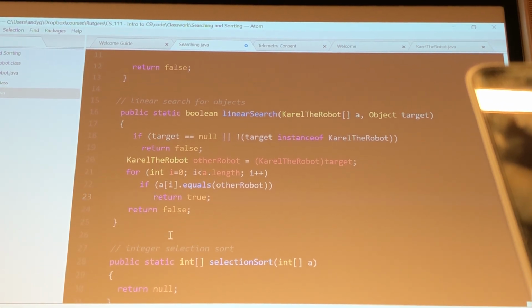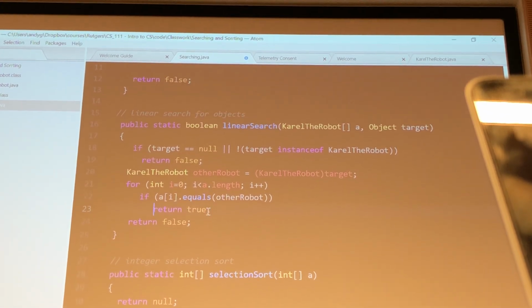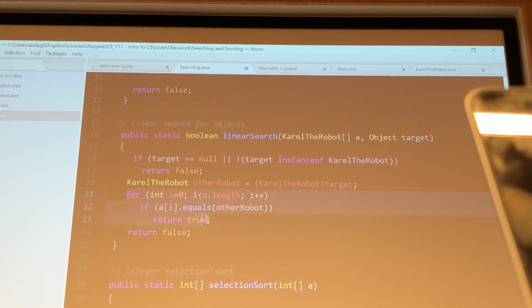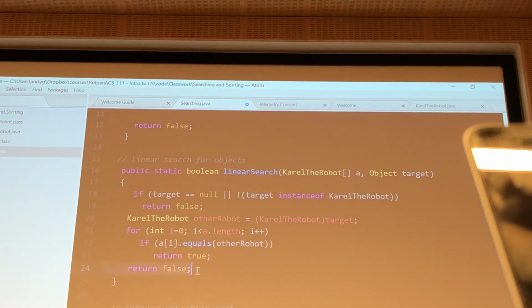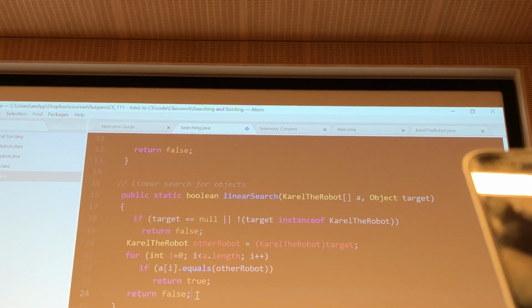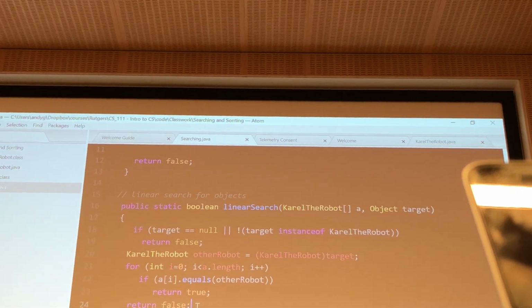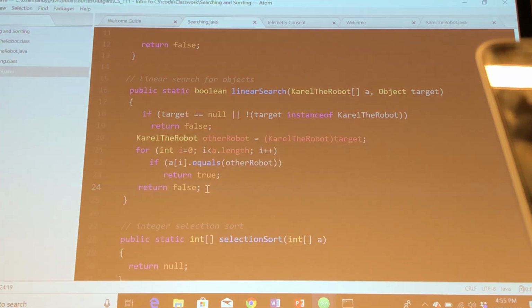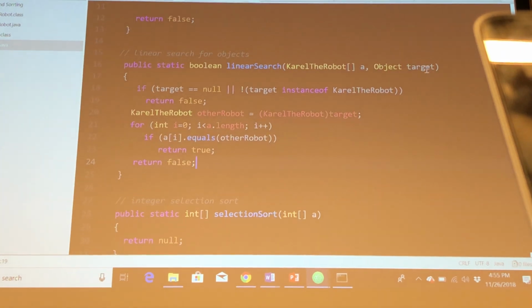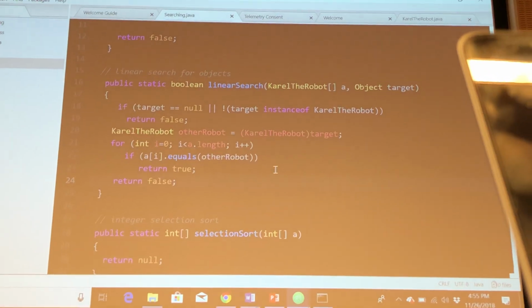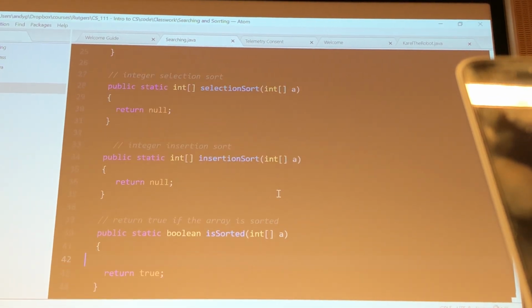So if I don't return true from this loop, that means I didn't find it, so therefore it should be false. Okay? So now let's see how we can test this code. I'm going to test the linear search code by creating an array of robots and a target robot and see if it's going to work. So let's do this.